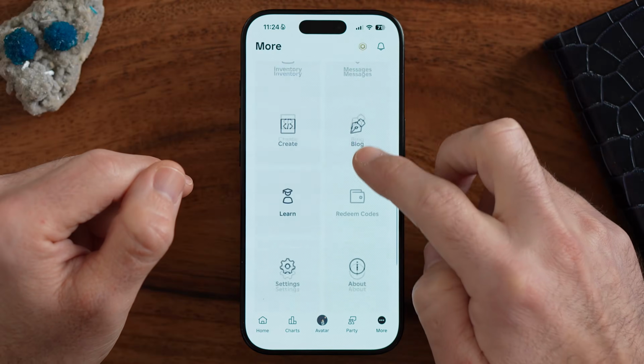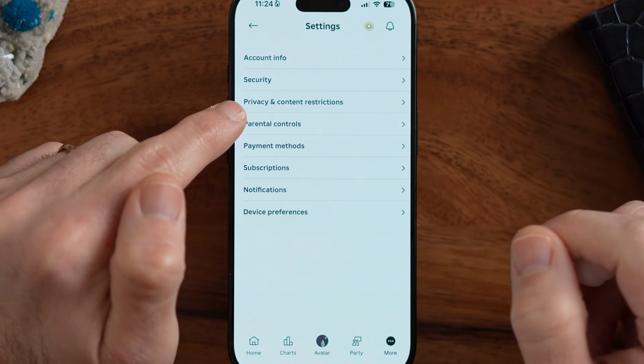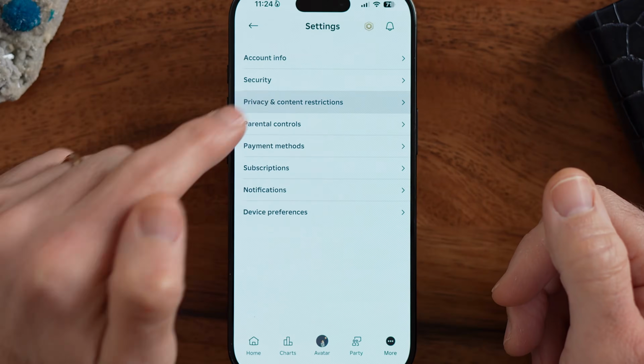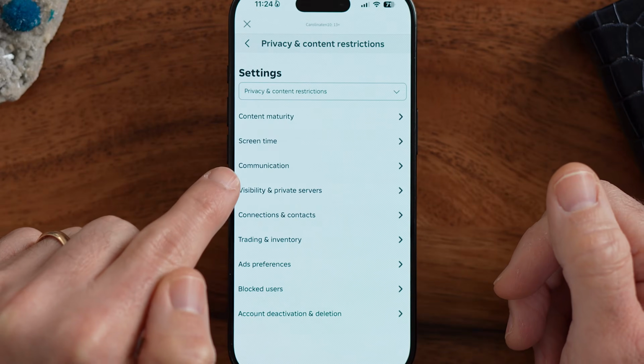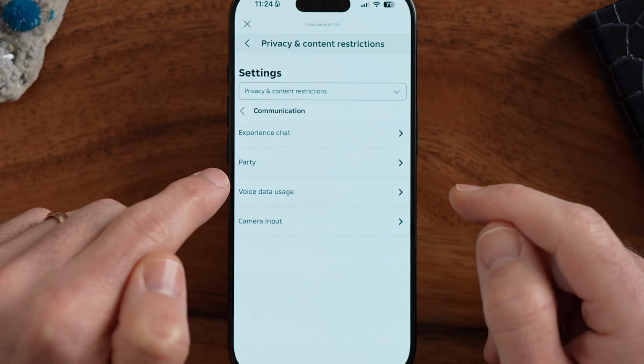And we're going to scroll down until we get to Settings and tap on that. The first thing we need to do is go into Privacy and Content Restrictions. And from here, you'll be able to see Communication. Let's tap on that and make sure two things are turned on.